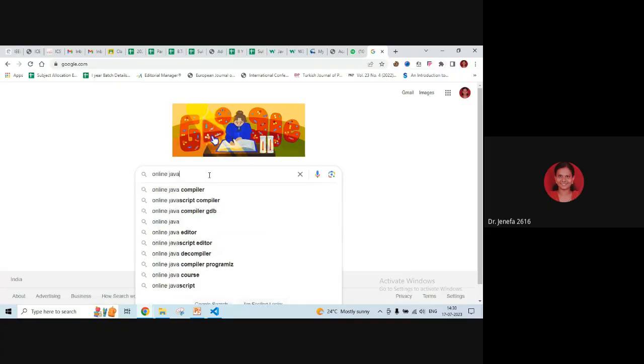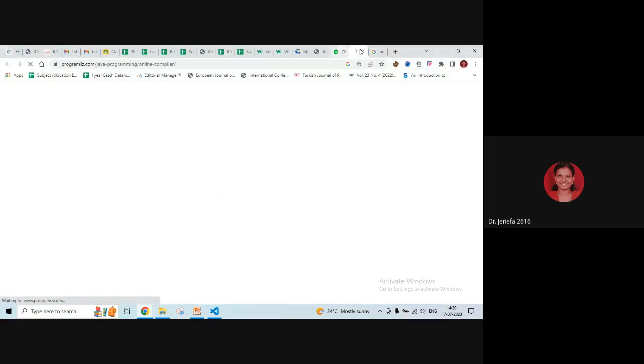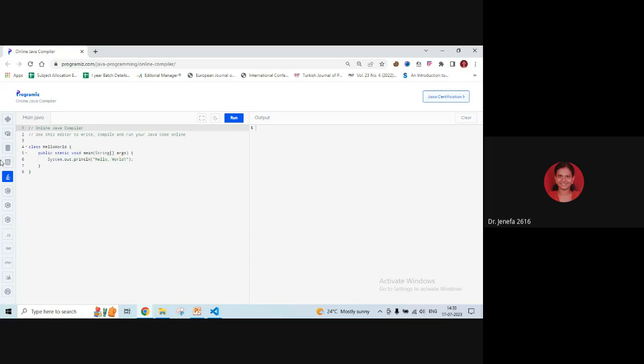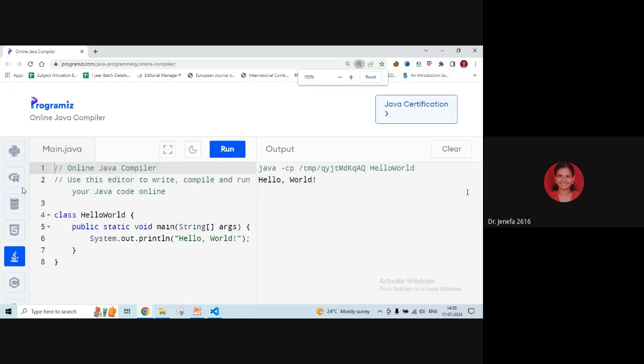Online Java compiler. See, when you run this program, they have written a simple program. For example, class, then the class name, and after that we should have the main function. Hope you can see it. Inside the main function we write all the code that we need to display in the output stream. Instead of this, I have Hello World. If I give my own name, for example A.Jenefa, when you run this code you'll get it in the output stream.